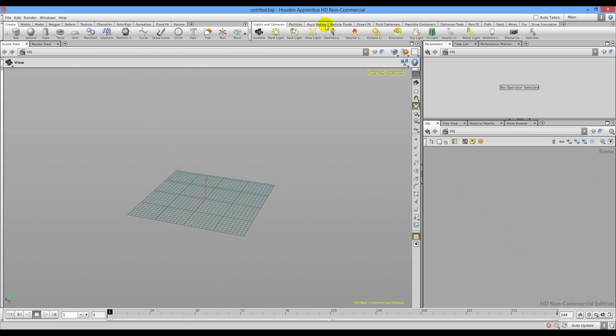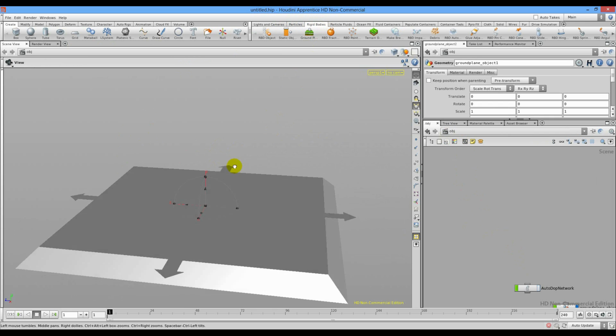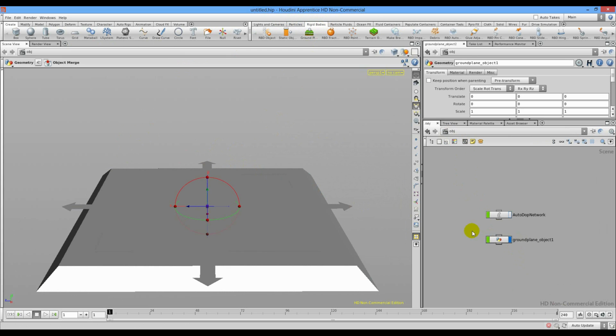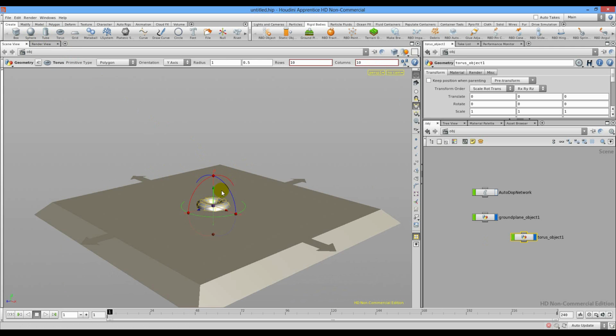I will create a ground plane, just a simple ground plane. You should be familiar with this. And let's create, okay, let's say a torus. Just a simple torus. And let's make it an RBD object. So it's falling down. Perfect.